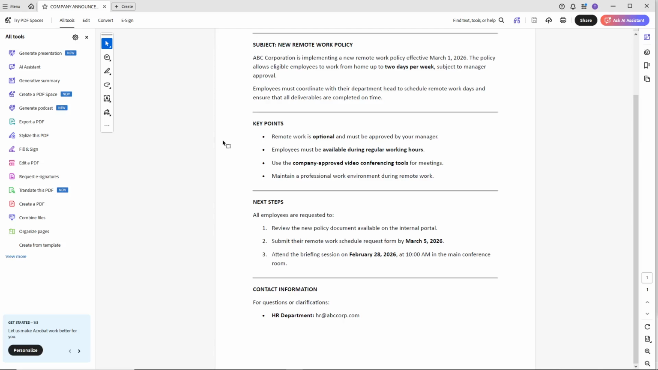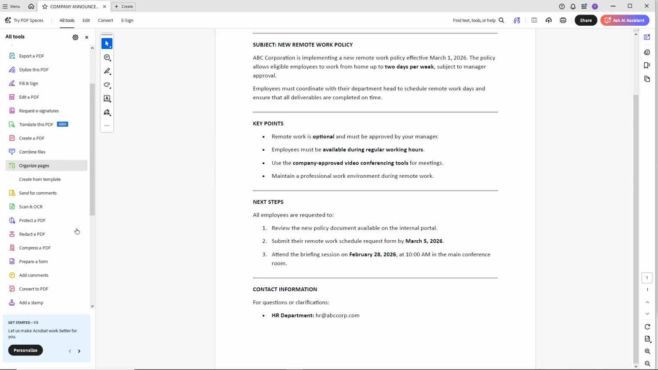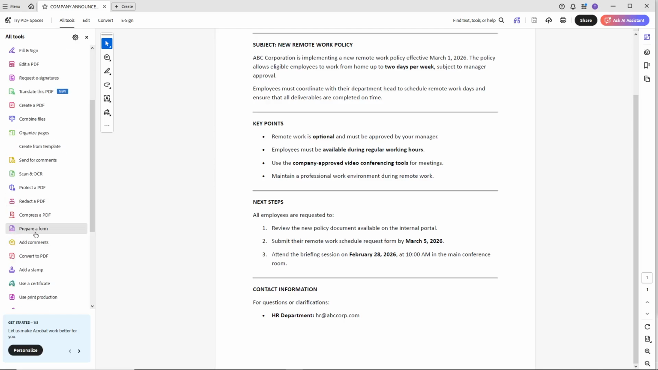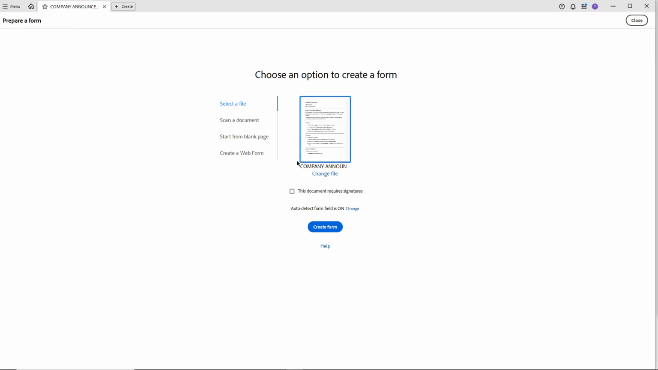Once your file is open, look over to the left panel and click on View More. From the options that appear, select Prepare a Form. This tool is designed to help you add interactive fields to your PDF, including signature fields that will automatically capture the date and time when signed.